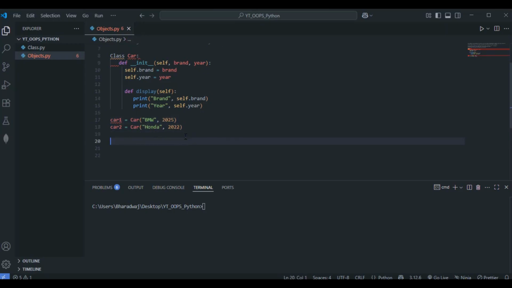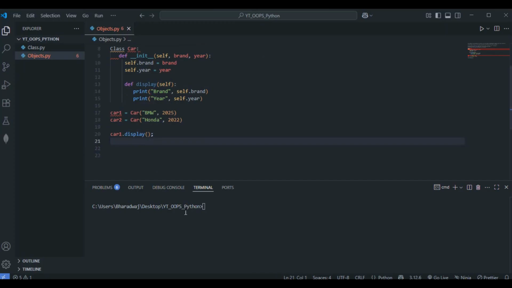So let's call display on both the objects. We have already written the method display, right? So let's call display on both objects, car1 and car2. I'll go with car1.display. This is not showing in the suggestion, so I'll copy display here and paste it. We are just calling the display method on both car1 and car2 objects. I'll copy this one and paste it over here again.